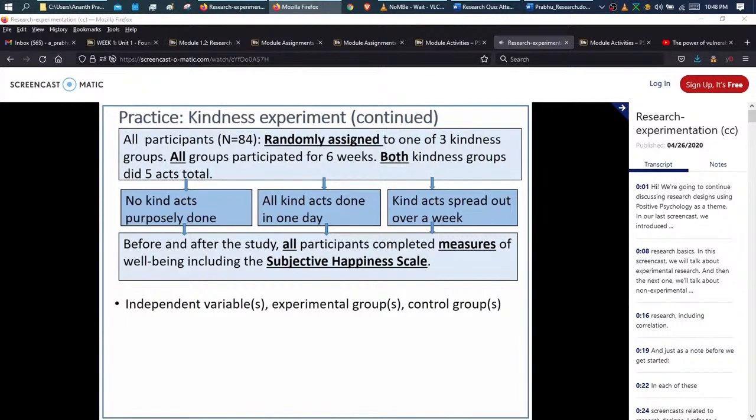This is a between participants manipulation of the independent variable. So a between participant manipulation means that every person is in only one of the groups. So they only get one treatment condition, and you're comparing between these different groups. Within participants would mean that every person being studied did all of the treatments, just in a random order. This is not that. This is between participants.